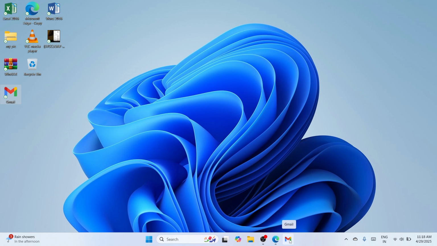So you can see it here, it is being placed, aligning with the icons and shortcuts or applications that are pinned here in your Windows 11 taskbar.